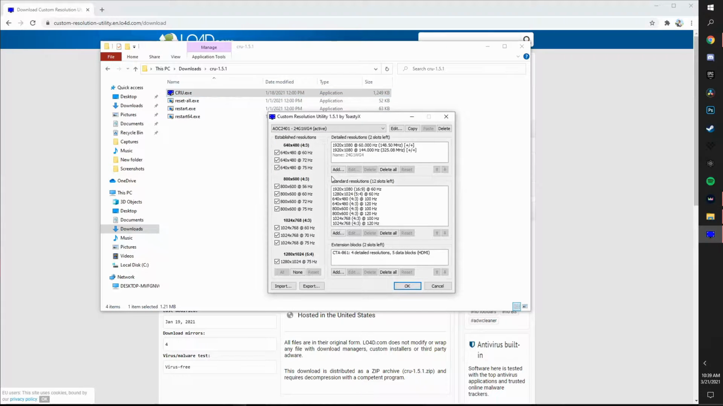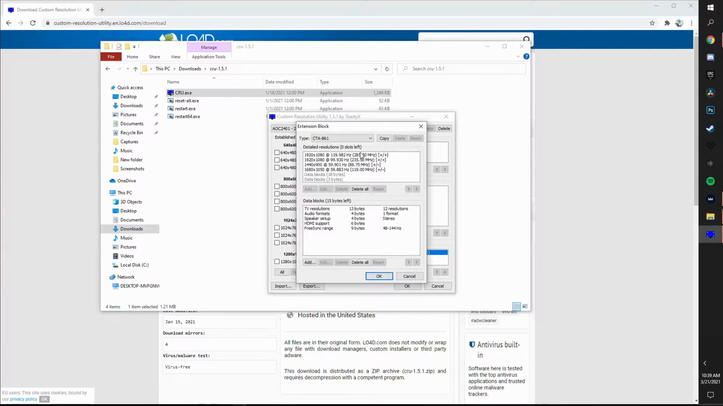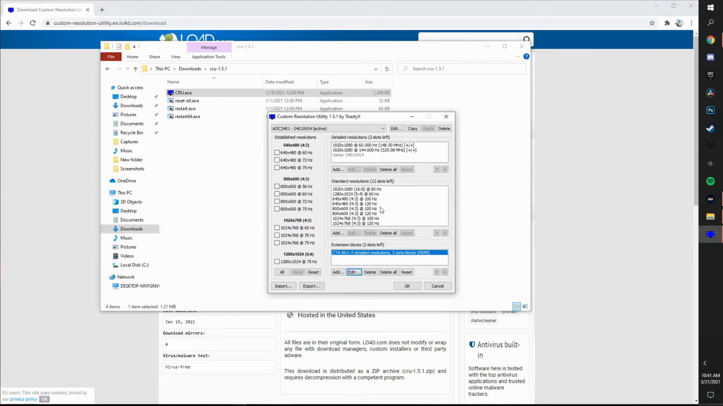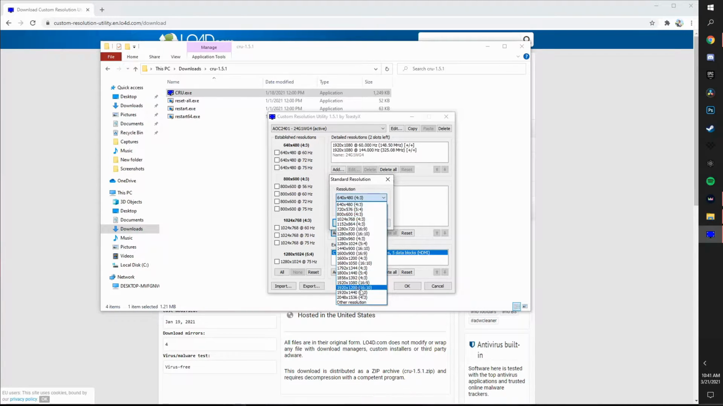So just click on that. Make sure none of these established resolutions are checked. Also make sure this is your current monitor that you want a stretch resolution on. Now under detailed resolution, you want to click this and then click edit, and you want to just delete all of these. These you can just leave normal, just hit OK. Then for standard resolutions, you want to just delete all. We don't want any of these, and then just click add. Just select 1920 by 1080, and you can leave the refresh rate. That really doesn't matter. You can just leave it on 60 Hz.